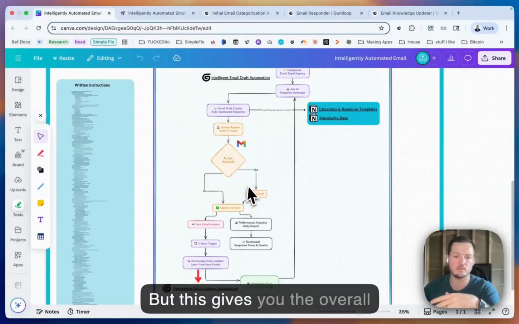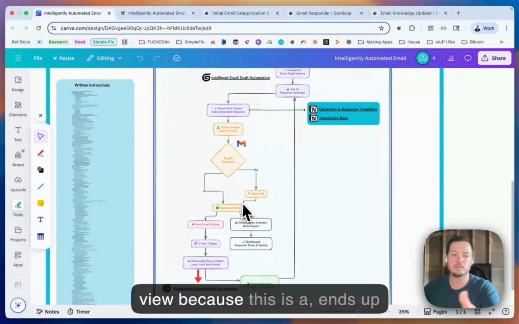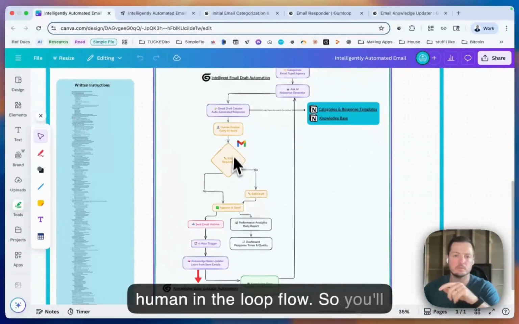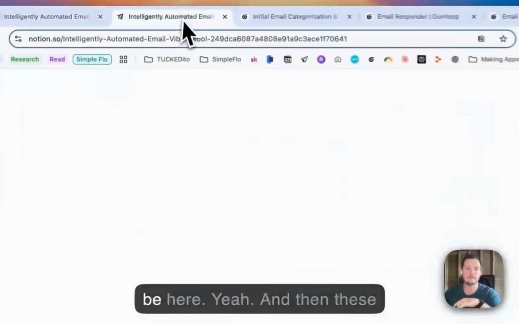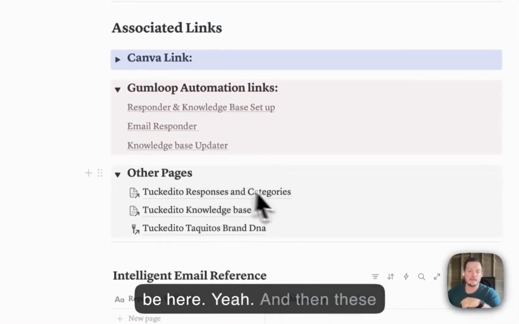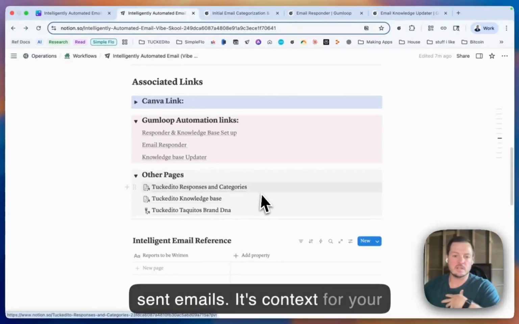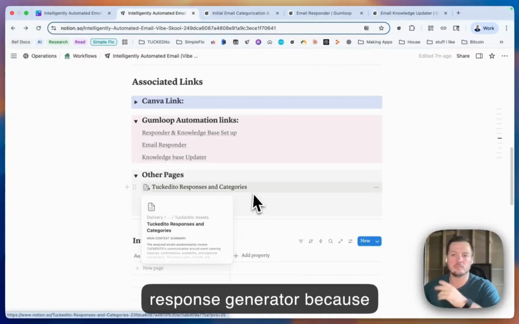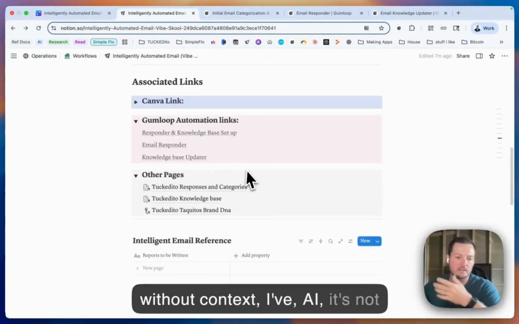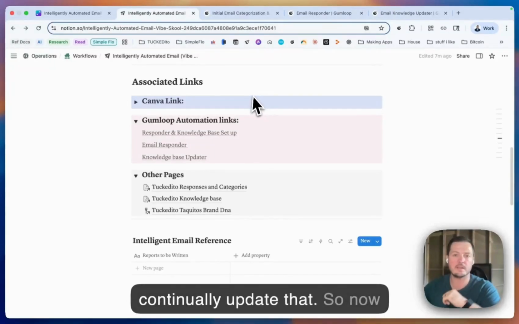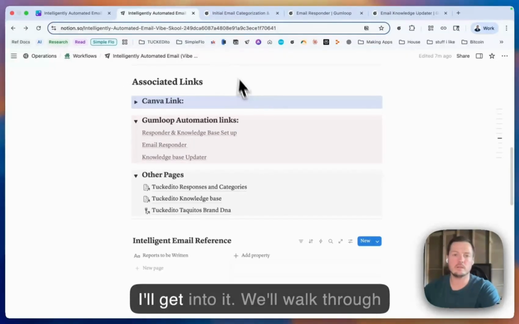But this gives you the overall view, because since it's 3 in 1, it's a human in the loop flow. And then these will just again be off of sent emails. It's context for your response generator, because without context, AI is not going to know how to respond, and obviously we want to continually update that. So now I'll get into it.